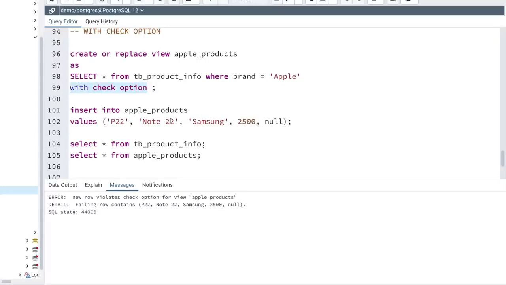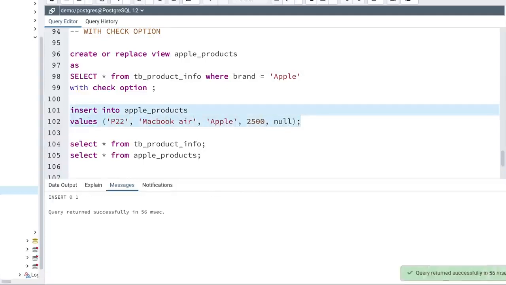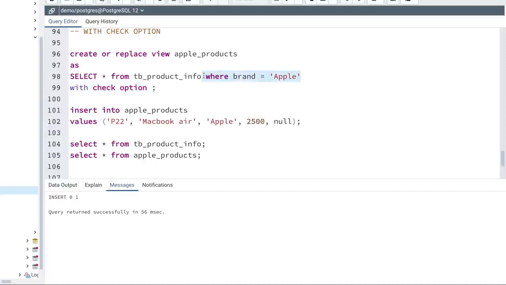But let's say instead of this Note 22, I insert something like MacBook Air, which belongs to the Apple brand. Now if I try to insert into this table, it works fine. So with this check option, it's like an additional verification that we add to our view. Whenever someone tries to insert, only those records which satisfy the where condition will get inserted. So this is what with check option does.